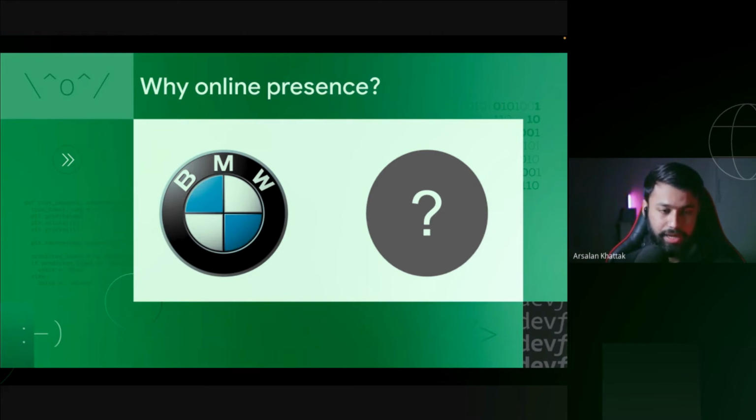BMW has made a name in the industry, whereas this unknown brand, no one knows about that. That is the same case with a developer. If you have made your name in the industry, if you are known on the web, if you have a good presence, then you are the BMW. If there isn't any such thing, if you're introvert, if you do not want to speak, if you do not want to talk, if you have no online presence, then you are that unknown brand which no one actually likes.